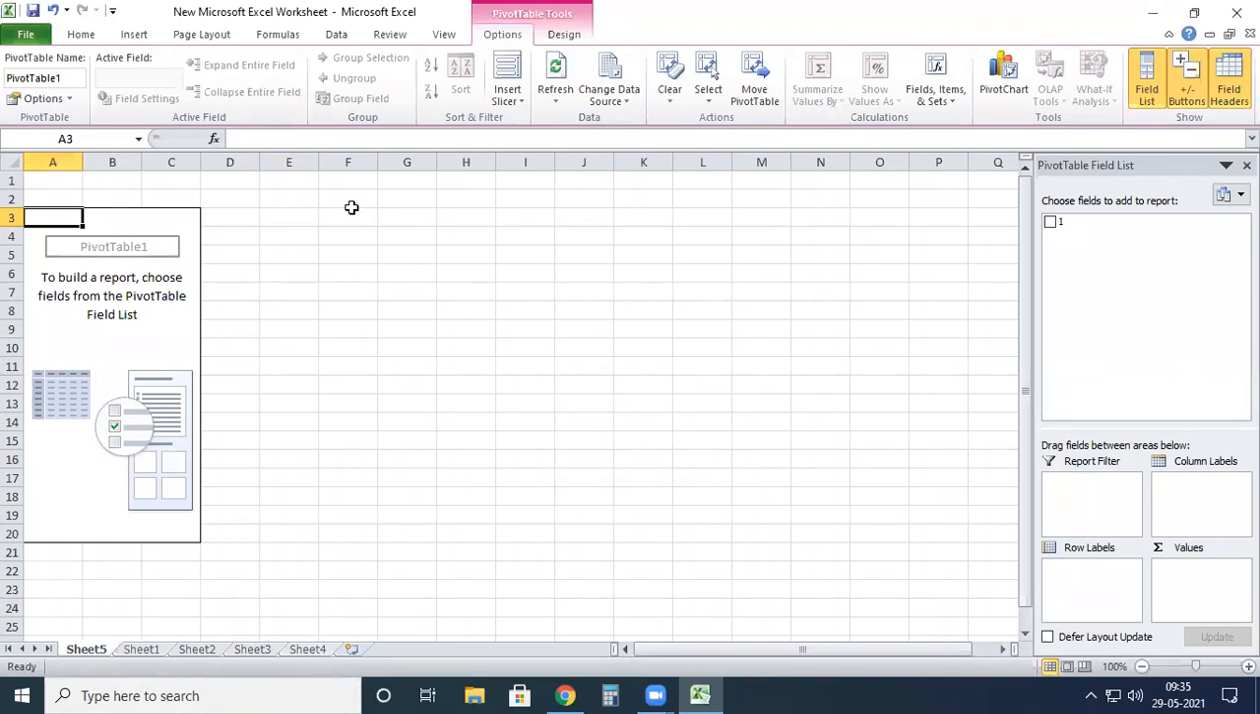Okay, if you observe here, there are four tabs. One tab is report filter, another is column labels, another is row labels, and another one is the values. So that means here we need to know about only the particular thing.